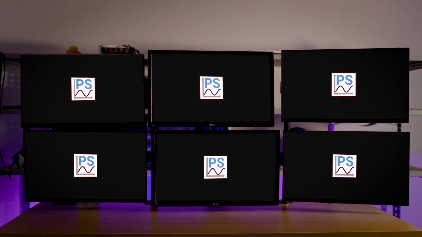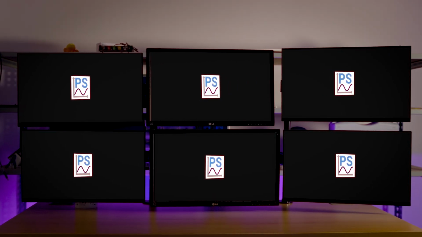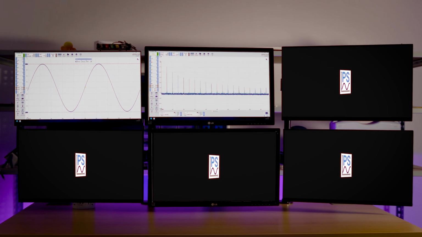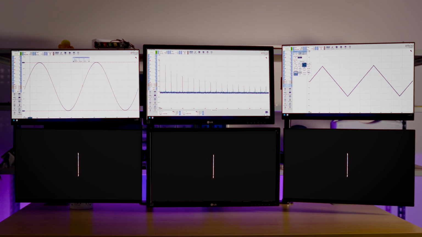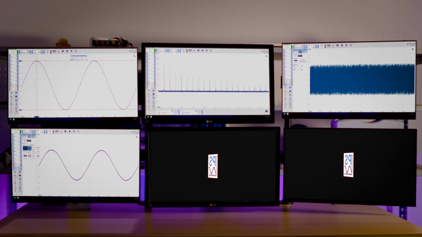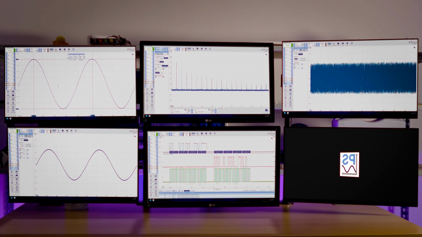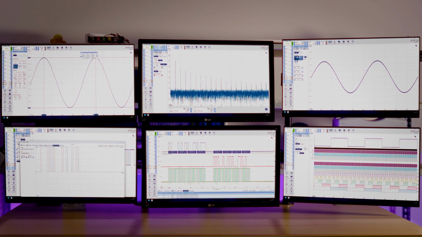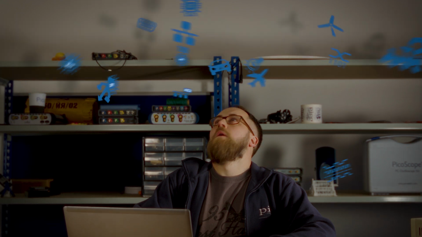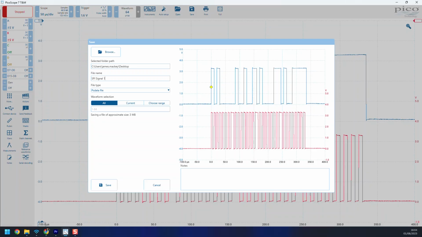PicoScope 7 enables you to use your PicoScope as an oscilloscope, spectrum analyzer, function generator, arbitrary waveform generator, serial protocol decoder, and logic analyzer on MSO models. Over 30 built-in serial protocol decoders are included as standard, with many more in development.